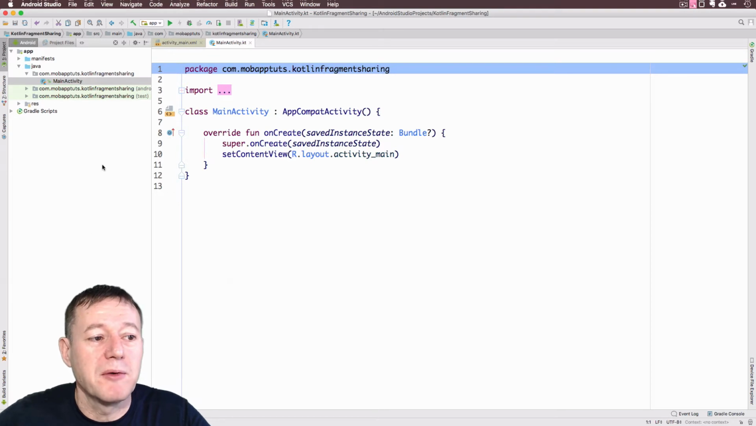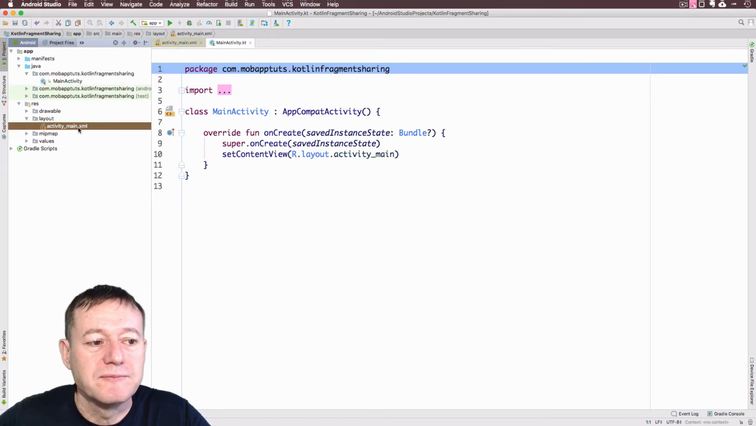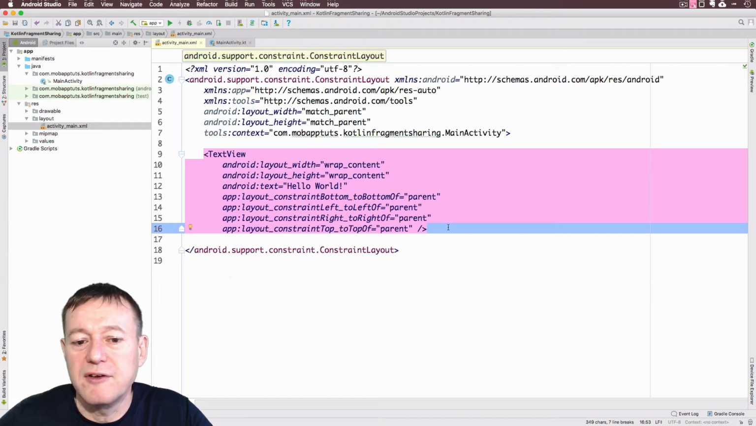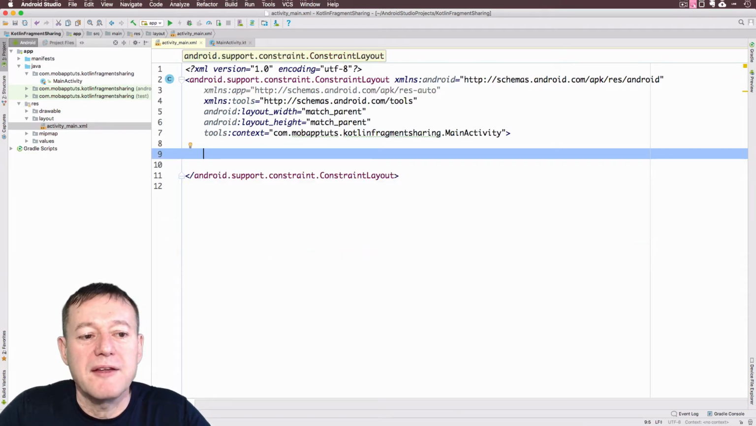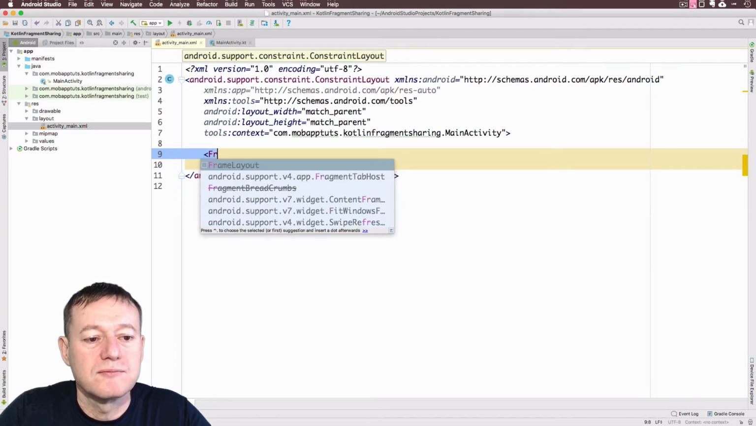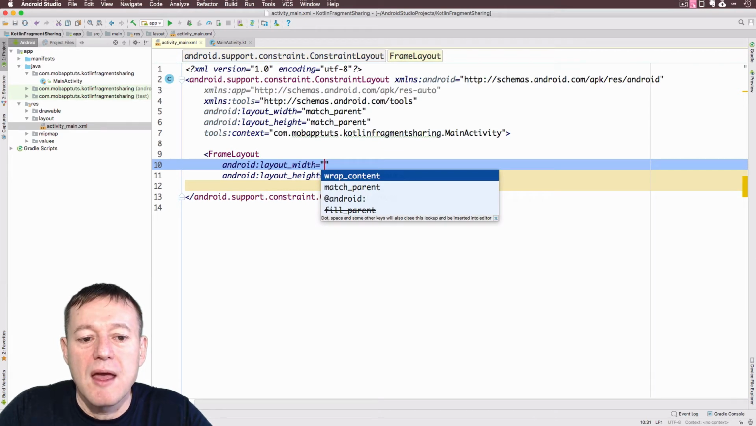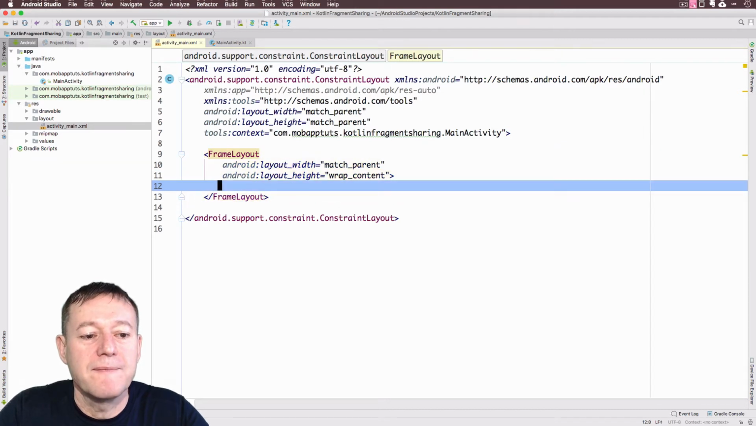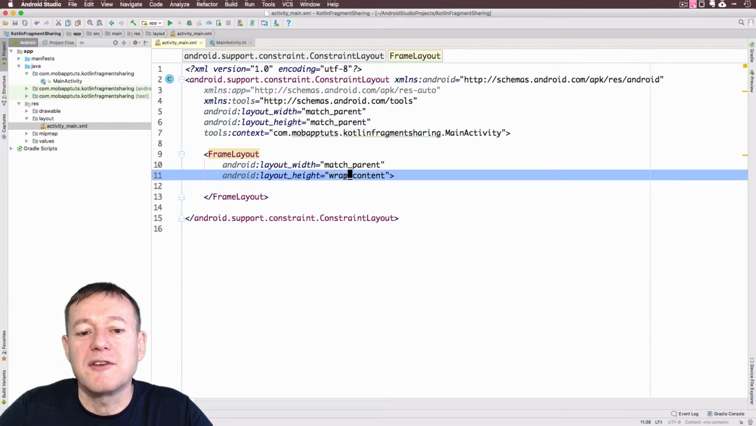That is now built. So what I want to do first is to go into my layout and select the activity underscore main layout file. And what I just want to do is replace this text view. We're not going to use hello world. We are going to replace that with a frame layout. And I'll make both the height and the width match content. And I got that one wrong. So you want to match parents.